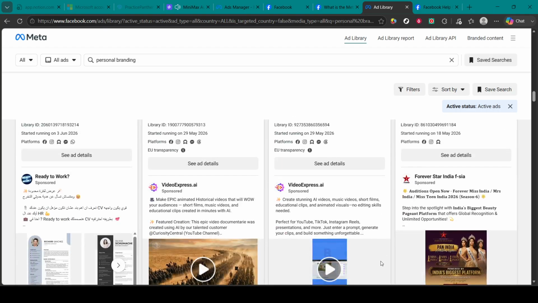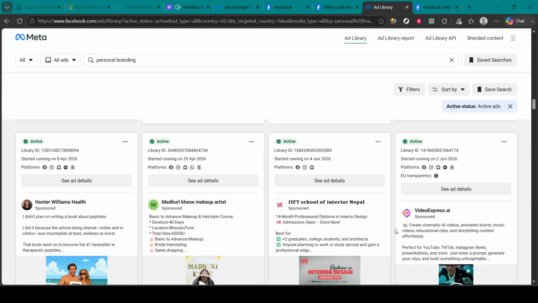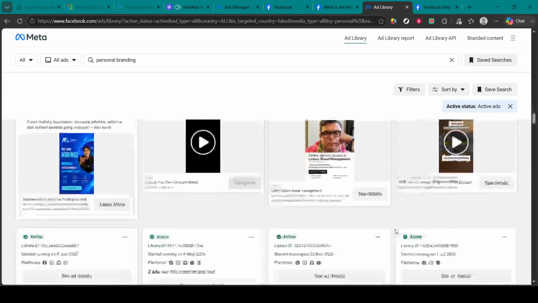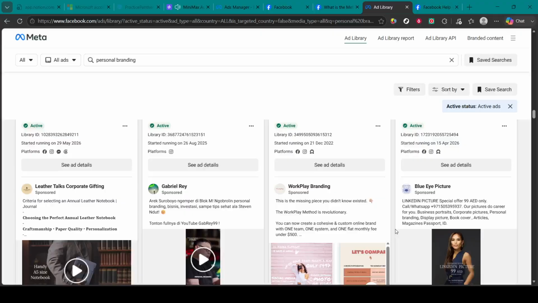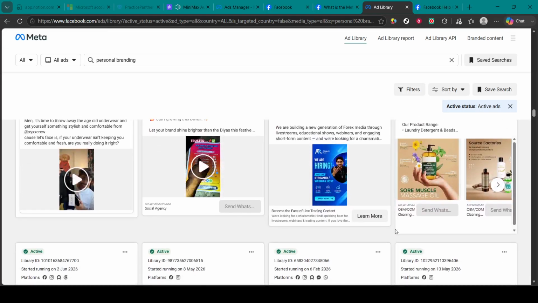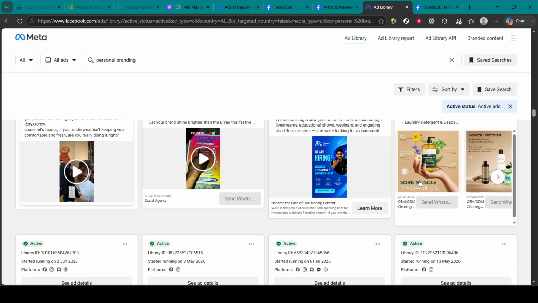And that's all there is to finding and using the Facebook ad library. Whether you're researching competitors, gathering creative ideas, or studying successful campaigns, this free tool is an excellent resource for improving your own Facebook advertising strategy.